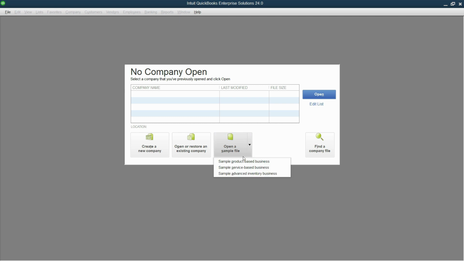Basically, this open a sample company option is because whenever you want to analyze the functionality of QuickBooks, obviously you need some data for it. You need to enter customers, suppliers, inventory items and different transactions so that you can see different reports. So if you just quickly want to see the reports to see if it is suitable for your company or not, you can just try a sample company and it will be automatically entered with the data and you can directly see the reports. So let's create a new company.